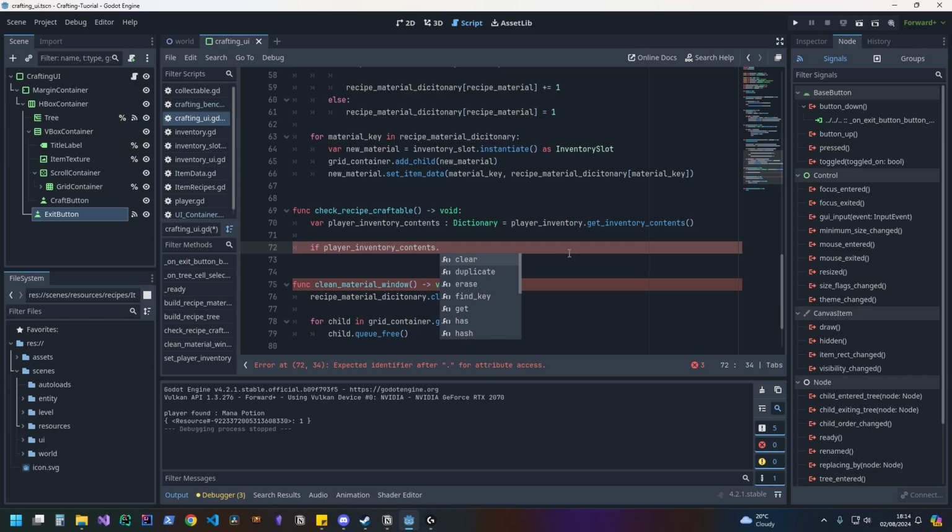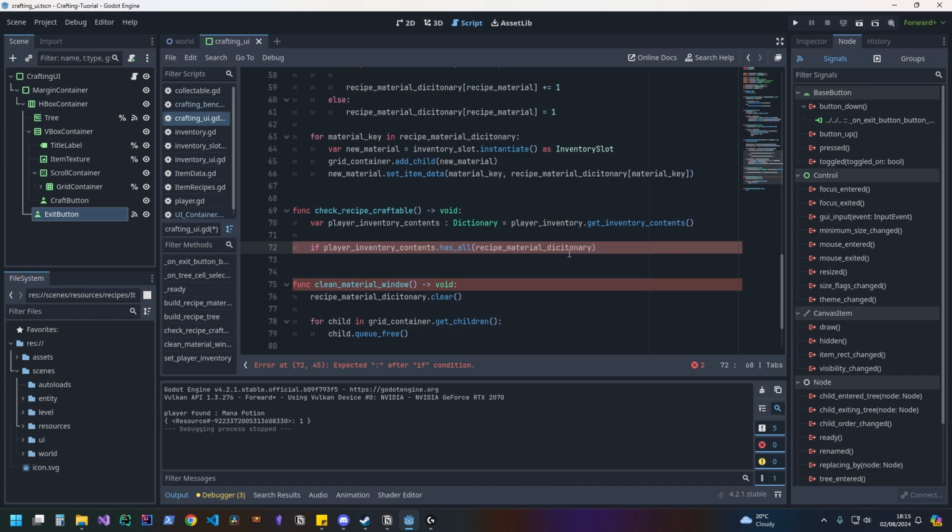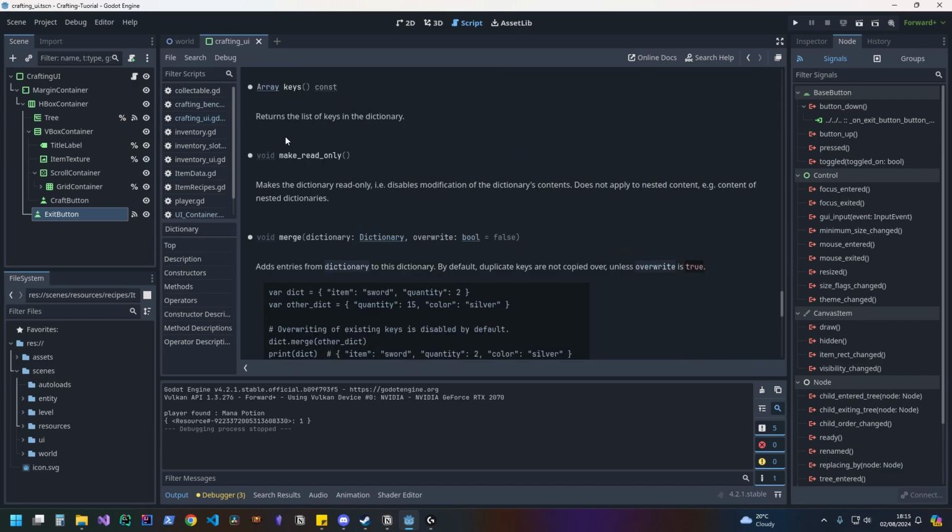So dictionaries have a really unique function here, and it is called has_all, which means if I have an array of keys, I can just see if the inventory, in this instance the player inventory, has all of the same keys as, say, the recipe materials, because they are the same name, or same unique reference, basically. Now, all I have to do for this is just pass through the recipe material dictionary dot keys. Why? Because keys returns an array of keys.